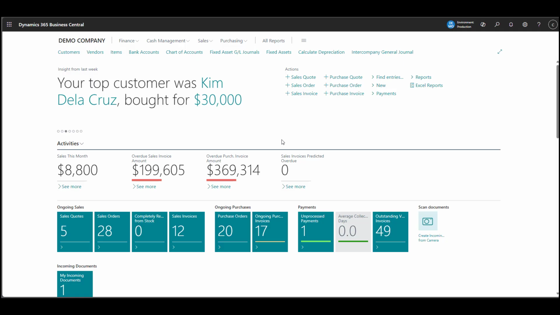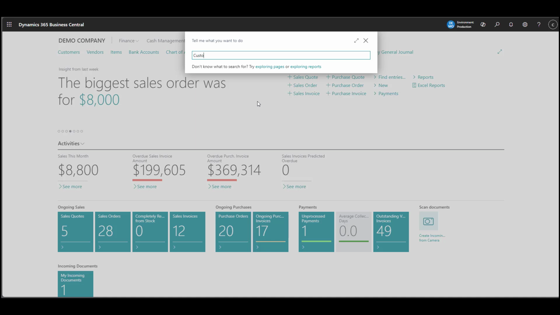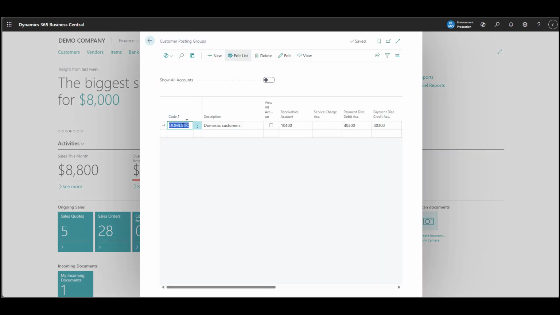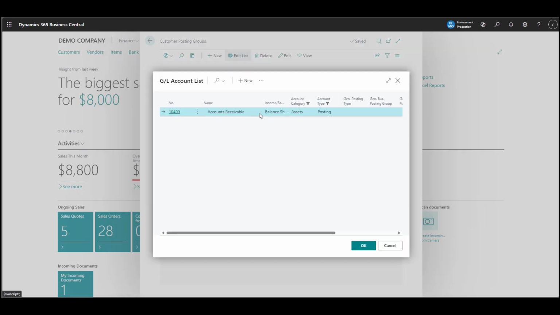To create customer posting groups, in the Tell Me search bar, search for Customer Posting Group. In the Customer Posting Group page, create a line with a new code and fill the description. Then, add chart of account number in the necessary column.